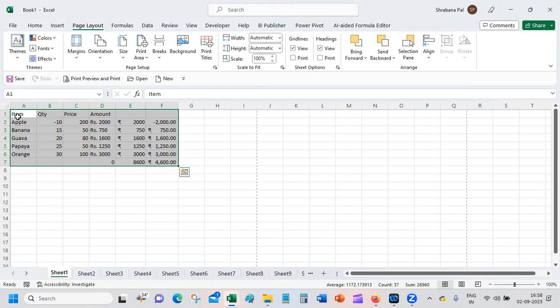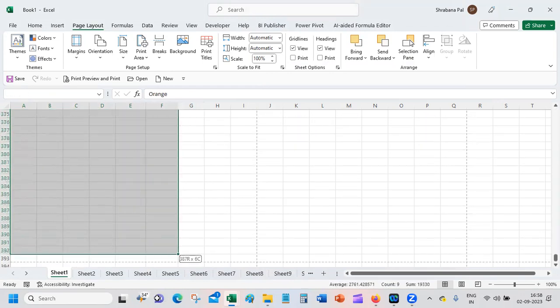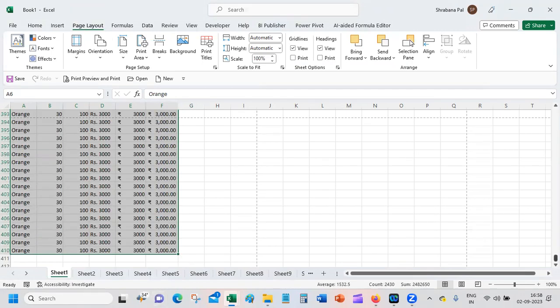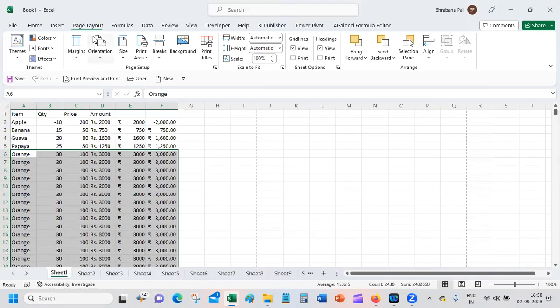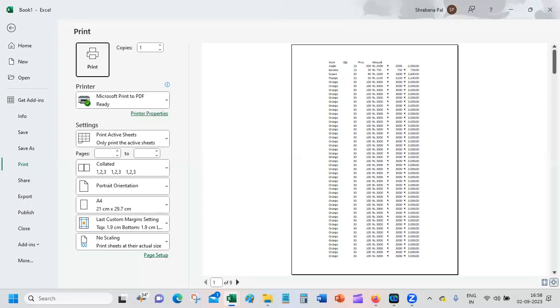With a small page, you may not be able to see it. So instead, what you can do is increase this. And then when you do a print preview, you will see that those are coming on every page, the whole thing.